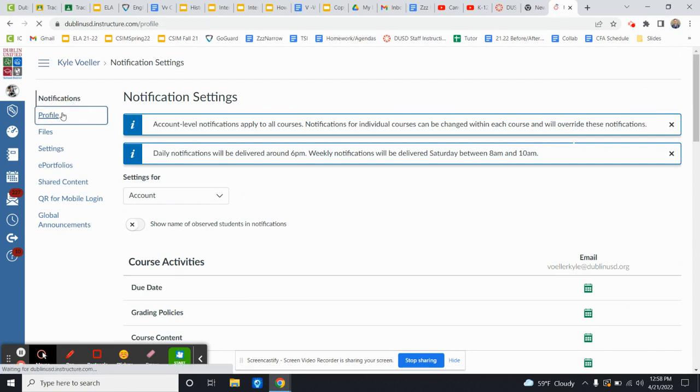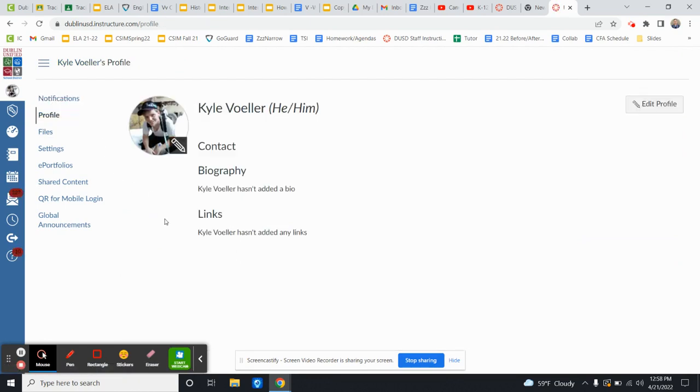You can set up your profile. If you want your students to be able to see kind of an about you and different information you want to link for them, you can choose a picture, all that good stuff. So that's there for you as well, as opposed to creating a separate Canvas page on each of your Canvas classes that has about you information. This is another way to do it.